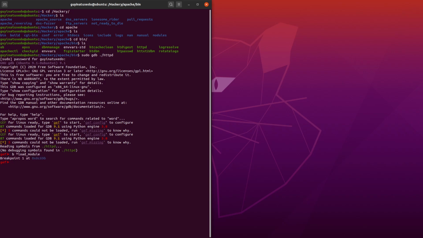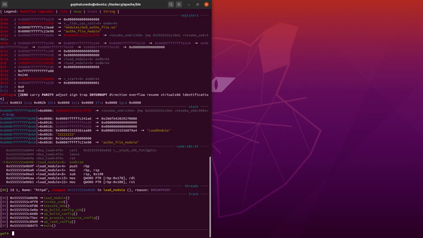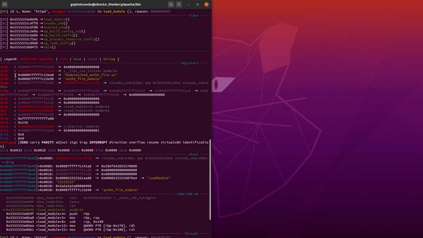Cool. Breakpoint is set, and now we're going to run it, and we see that we've hit it, and we see that one of the arguments is something like modules mod auth in file.so.